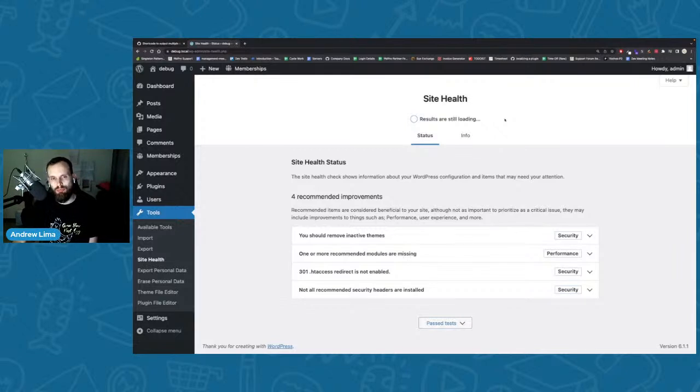Don't be alarmed if you get a whole bunch of security issues and things like that. These are just recommendations for improvements. It's not necessarily that your site's in bad shape or you're going to get hacked or anything like that. These are just recommendations to benefit your site. One thing to note with these recommendations is plugins can sometimes use this area to give a notice. So these bottom two security notices, the 301 .htaccess redirect is not enabled.